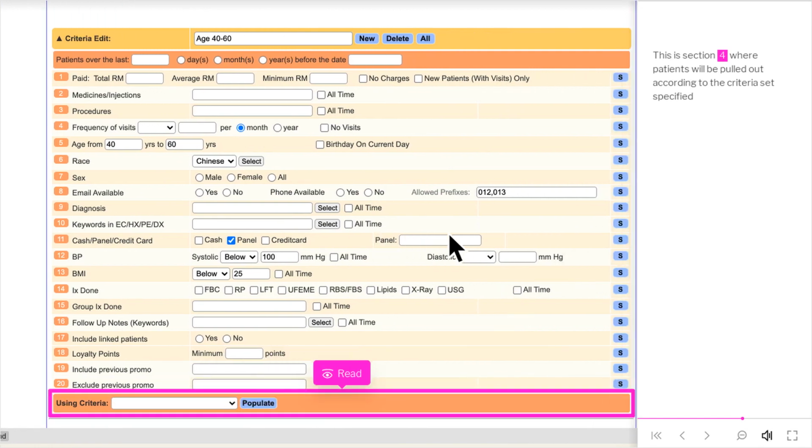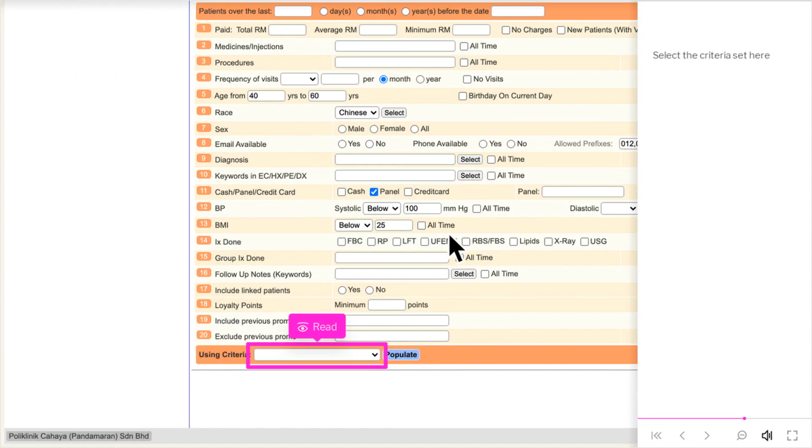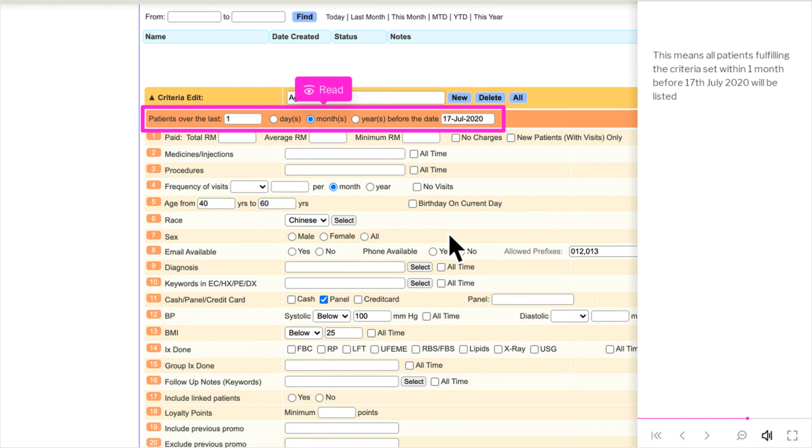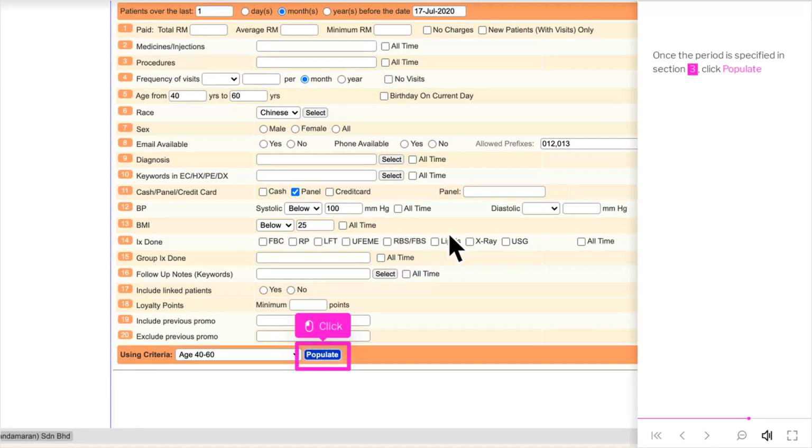This is Section 4 where patients will be pulled out according to the criteria set specified. Select the criteria set here. Before the patients list can be created, you must specify the period in Section 3. This means all patients fulfilling the criteria set within 1 month before 17th of July 2020 will be listed. Once the period is specified in Section 3, click Populate.